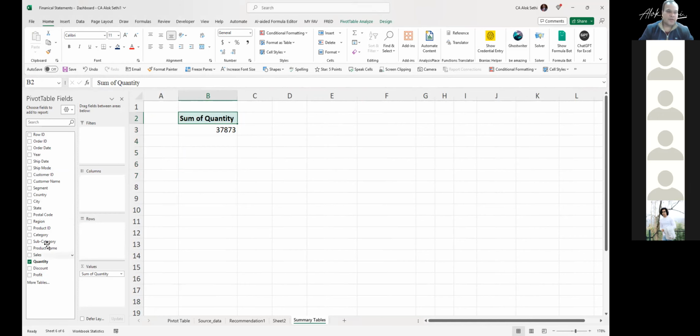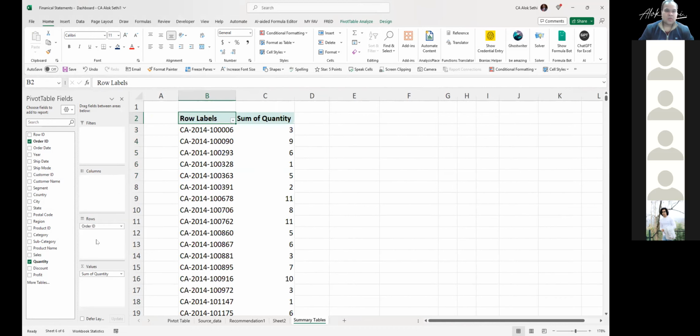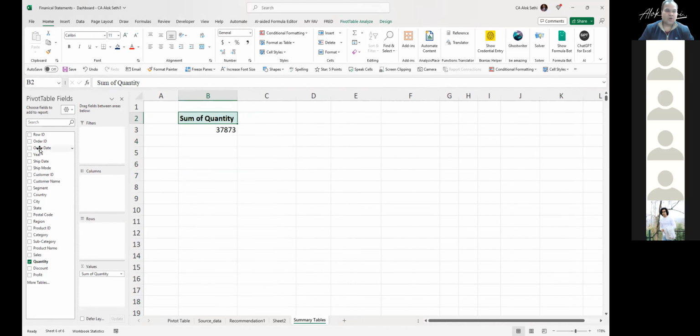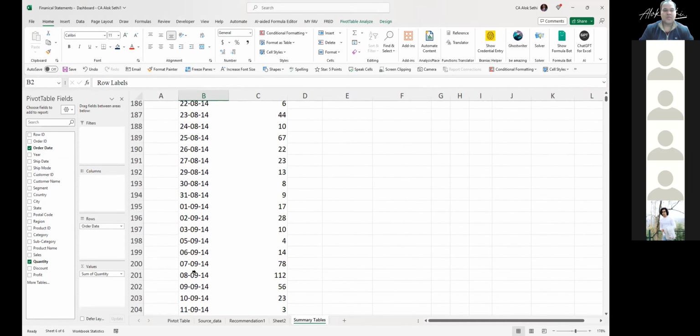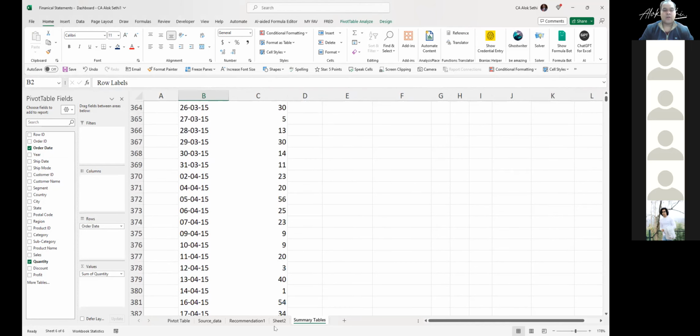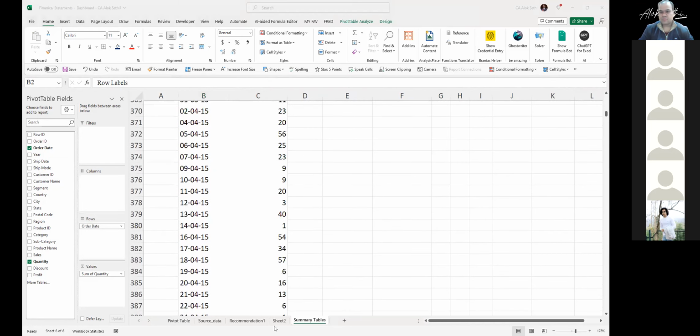I'm taking the order date. Okay. In the rows. We have to take the order date in the rows. And when you take the order date, you get the individual dates. You can see that we have got individual dates and what order was put on each individual date. Okay. Now see, we have added the order date, but order date is showing us the individual dates. I want to see the year. So what we can do is we have the option of clubbing the order date into years.